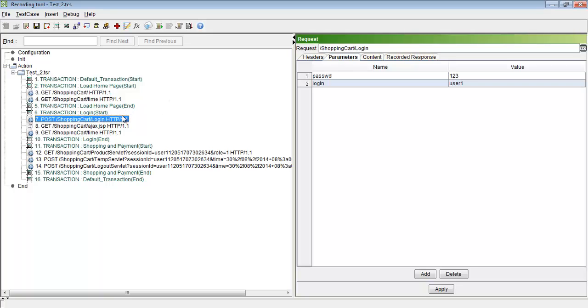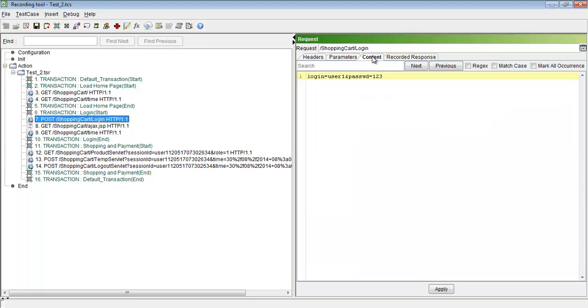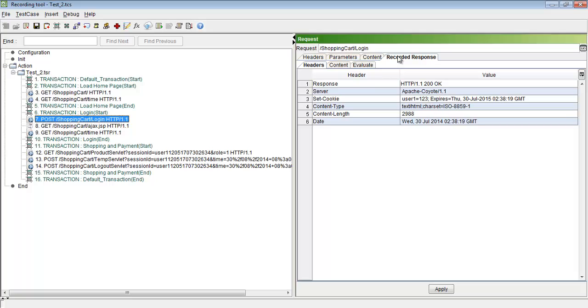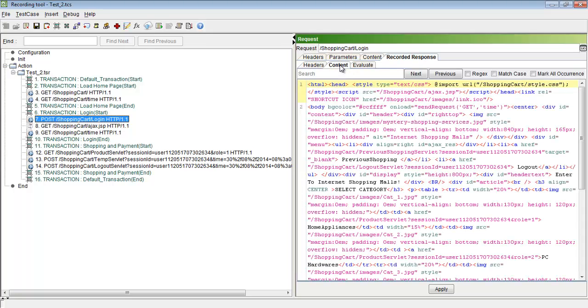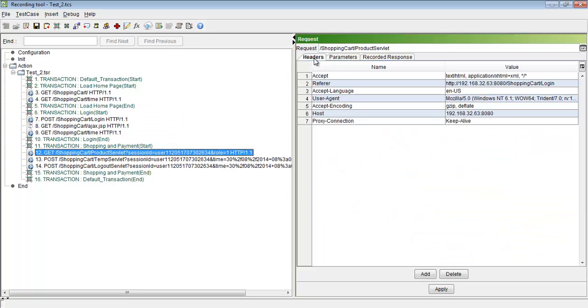So for example, in case of the post request, we have the request parameters as my user ID, which is login, and the password. Here you have the headers, the content which is going along with your request, and also you get an opportunity to have a look at the recorded response which was captured during your test case recording. This will essentially help you during the later stages when you go in to do advanced parameterization. Similarly, all such requests are there and their corresponding parameters.